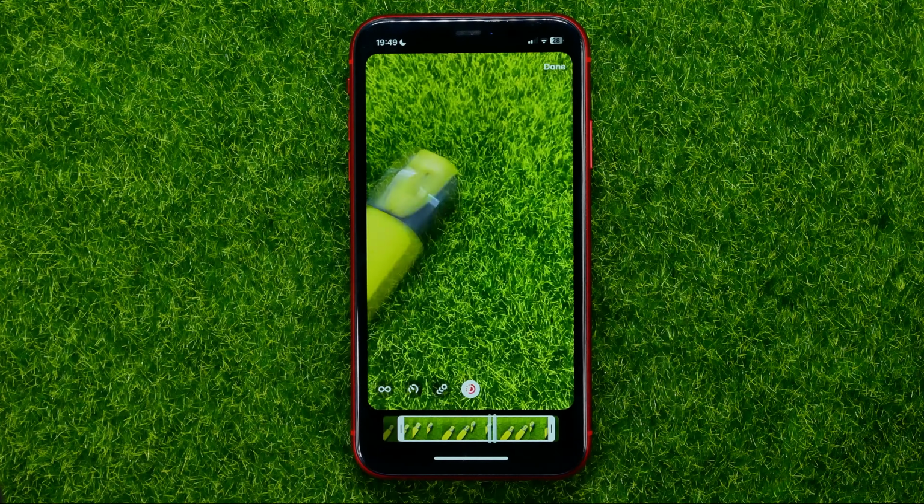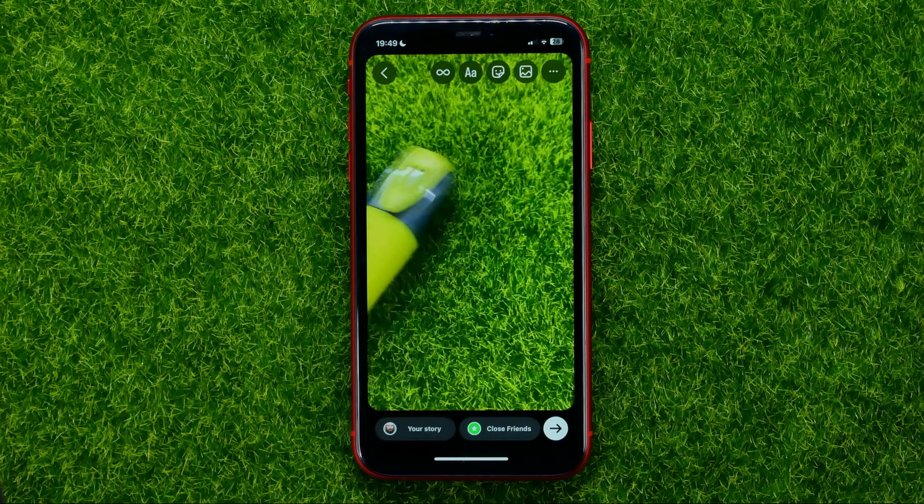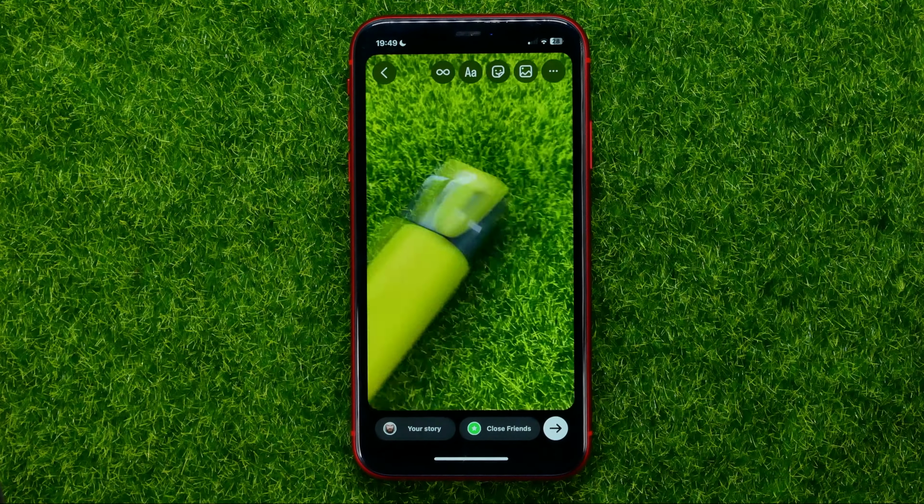Once you are done with that, just don't forget to hit done, and after that you can continue editing that video. You can add some stickers, text, all that stuff as you usually do with your stories.